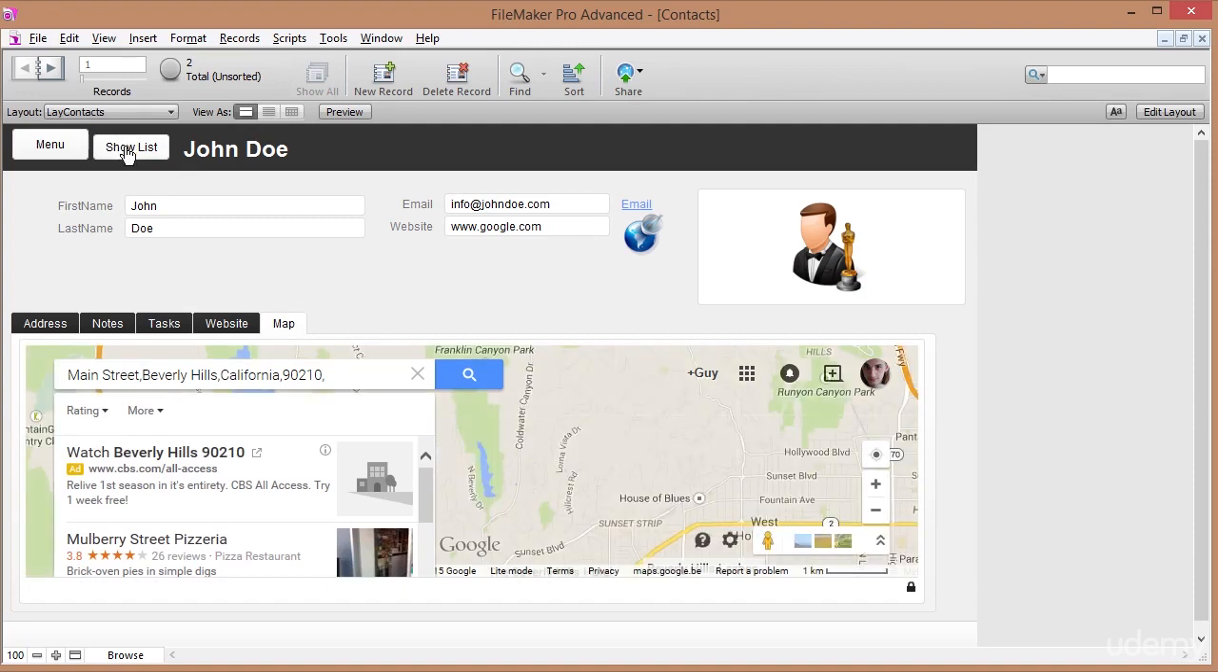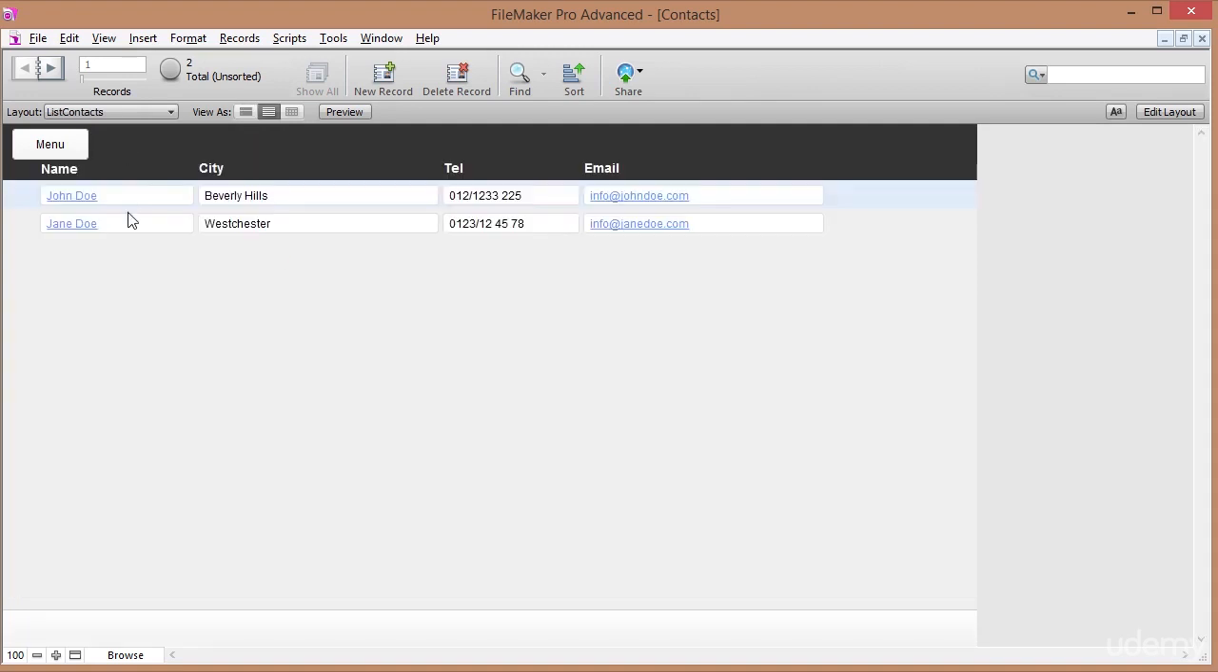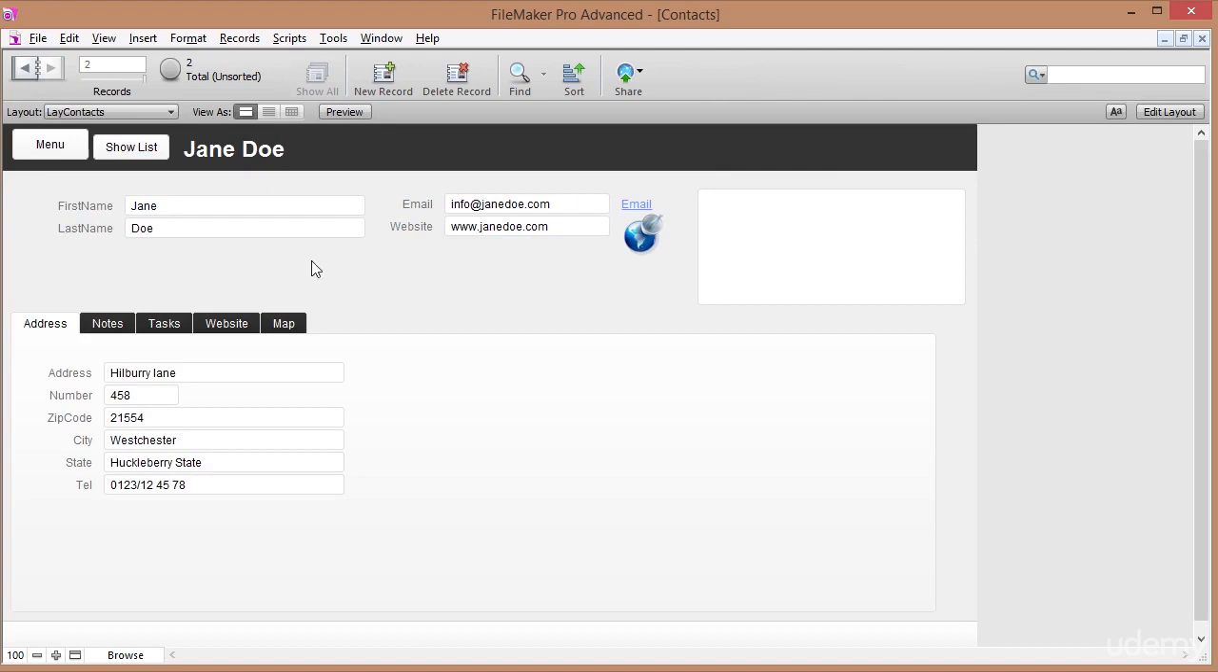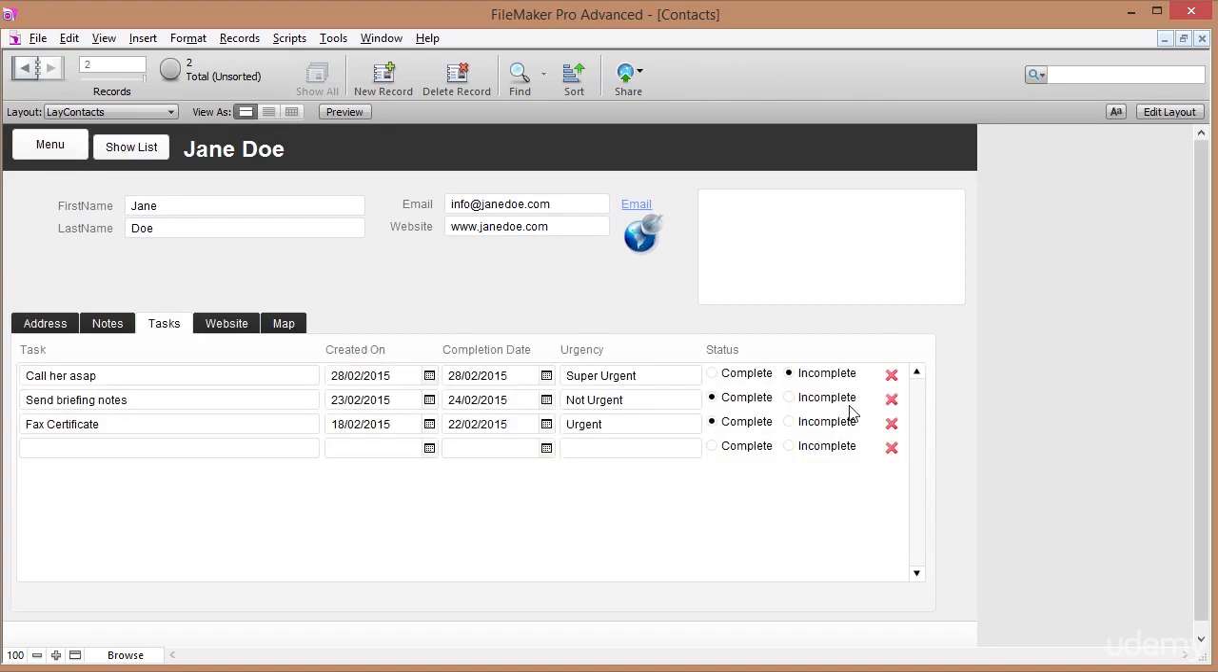Then if you want, you can see a list of all your contacts, and then you can select one. I don't have a lot of them in here right now, but it's just a little exercise here. And you can select a certain contact. And then if you have all these tasks, it might be annoying to go through all your contacts to look for their tasks.